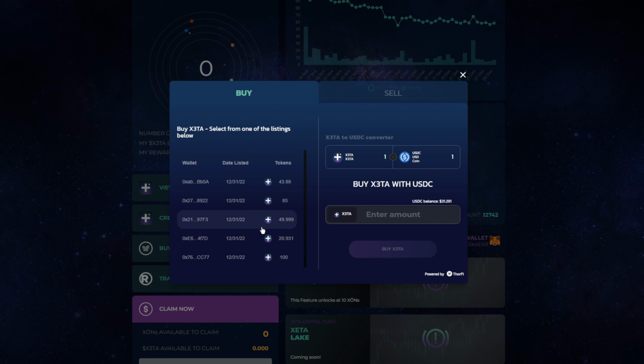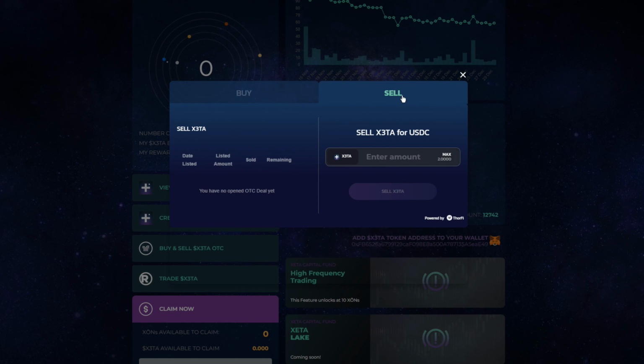Now the first thing you'll notice is when I come in here, these are the listings of tokens being sold. So this person's selling 100, this person's selling 85, and so on. Now I could click these and buy fractions of this. So I can buy 0.00001, for example, or I could buy all of them. Doesn't matter. We're going to do both. I'm going to show you how to buy and sell in this video. So let's go ahead and click sell first.